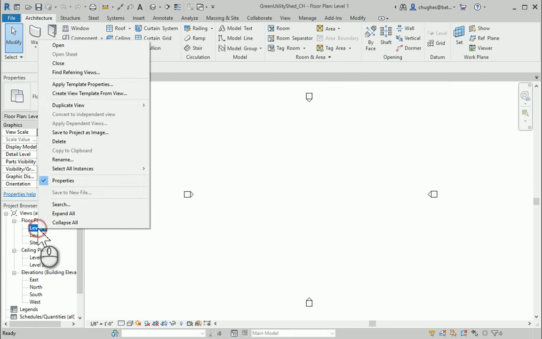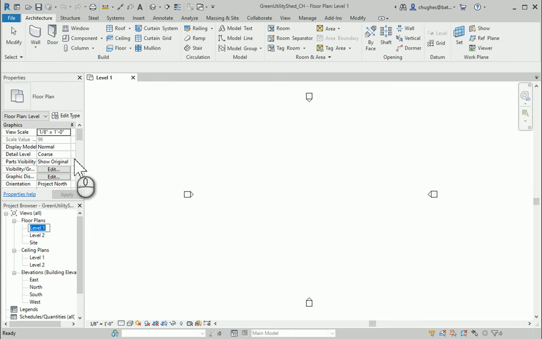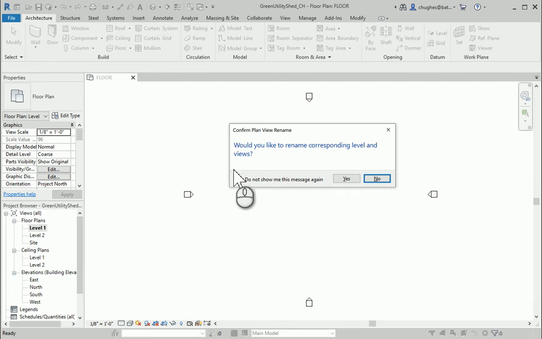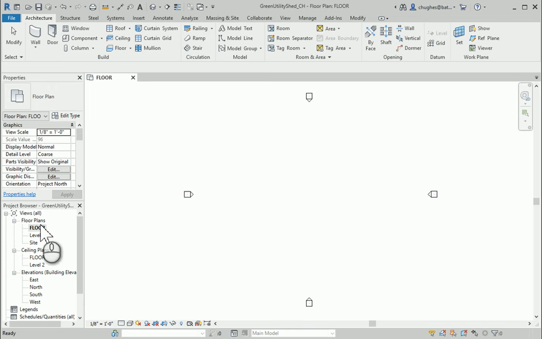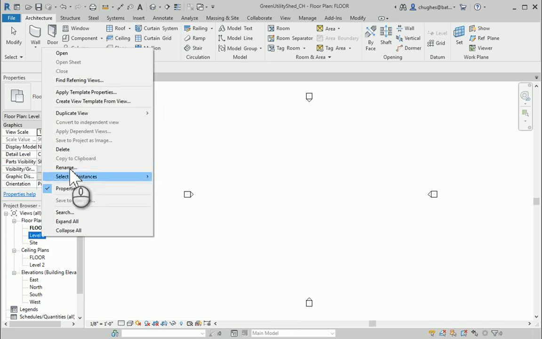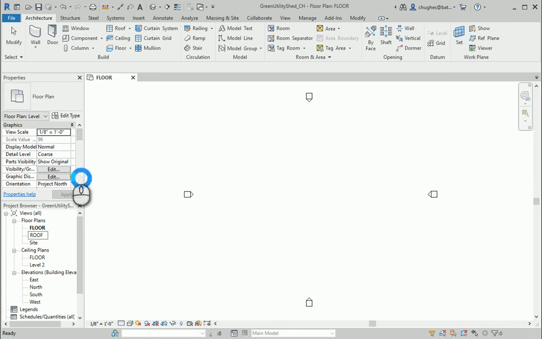In the project browser, we're going to right click on level 1 and say rename. We're going to rename level 1 to floor. Anytime you do this, a pop-up will show up asking you to rename the corresponding level and views. You'll notice that under floor plans, you've got level 1 in both floor plan and ceiling plan. We always want to say yes to this, so that both of those are renamed. For level 2, we're going to right click and rename this one to roof, and we are going to rename the corresponding levels.